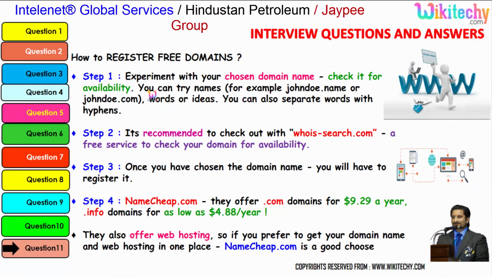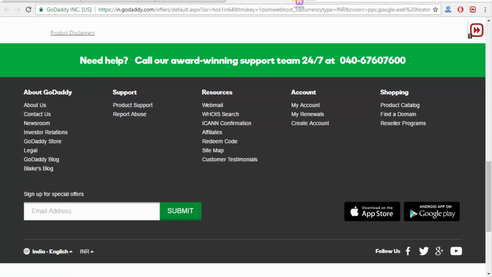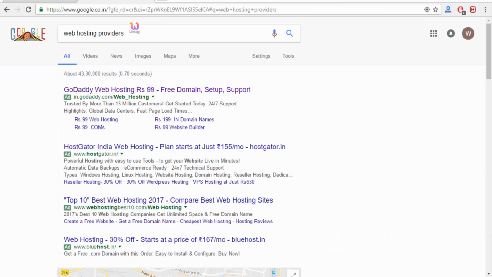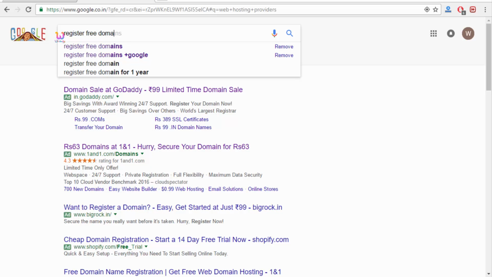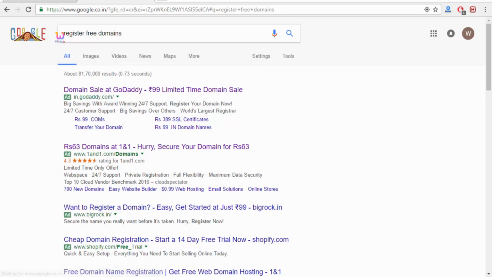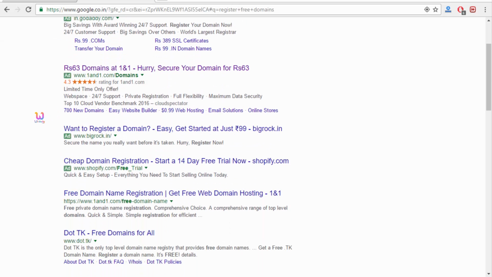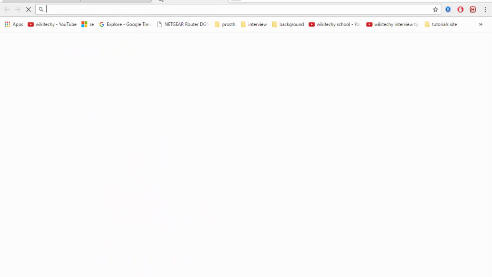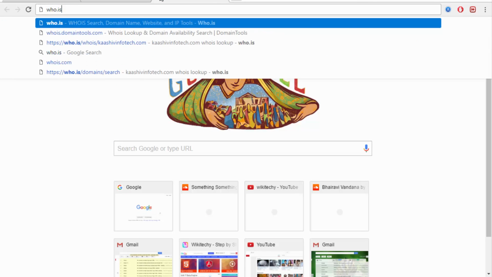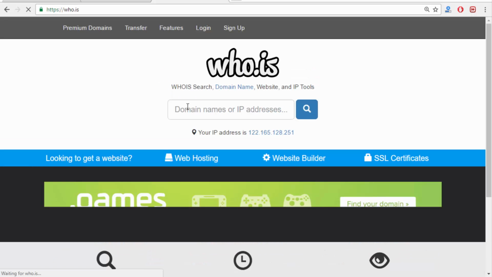How to register free domains? If you want to register a free domain, the first thing you have to do is search for register free domains. If you click this one, you'll be getting here, want to register a domain? You'll be getting a lot of sites. The first thing is you need to check the availability of the site. Who.is is one of the sites where you can go and search whether your website is available or not.